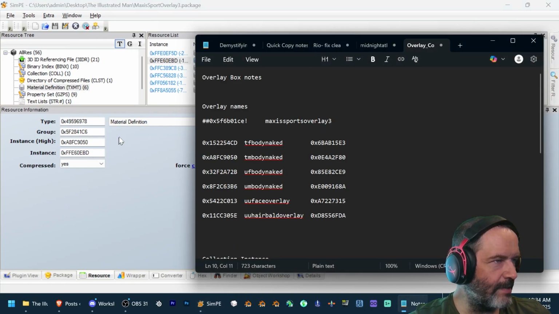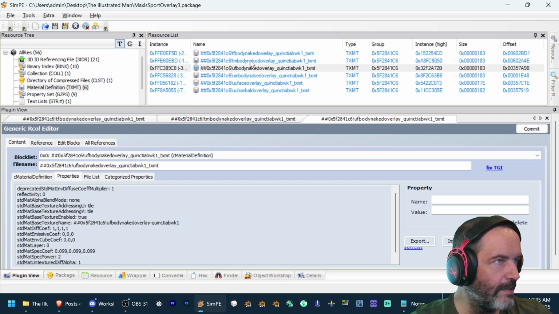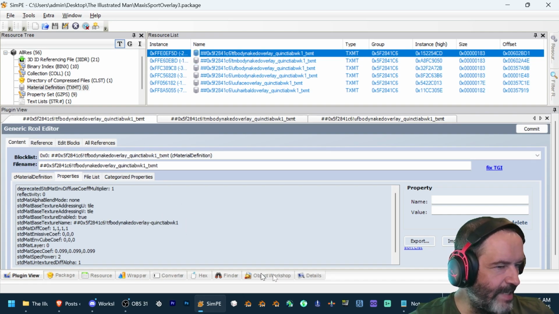And just to double check our work, we've got teen male, the instance high ends in 9050. This one. Okay, so we're good to go here. So starting over with teen female.